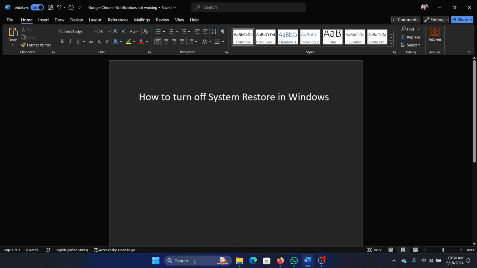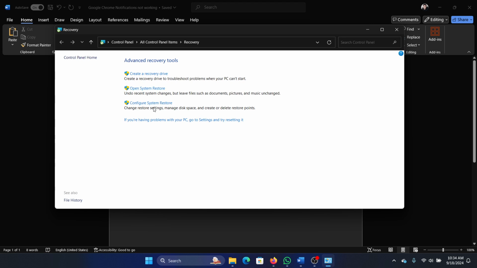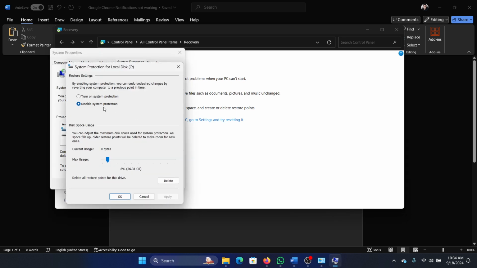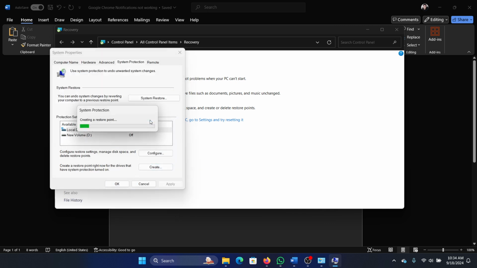So I'll also teach you how to turn it on because you may need to do it at some stage. Go back to the recovery option, click on configure system restore, configure, turn on system protection, apply, OK. Okay, and then create a restore point once again just for safety.